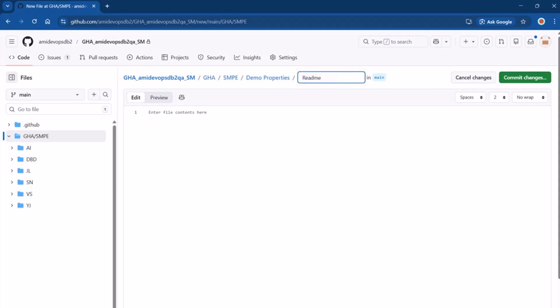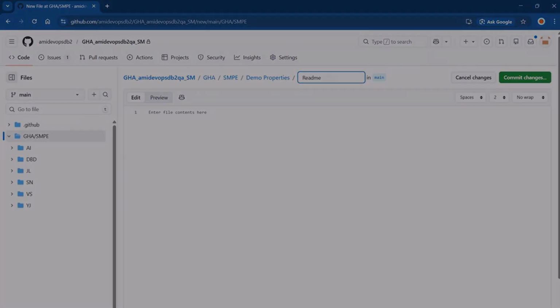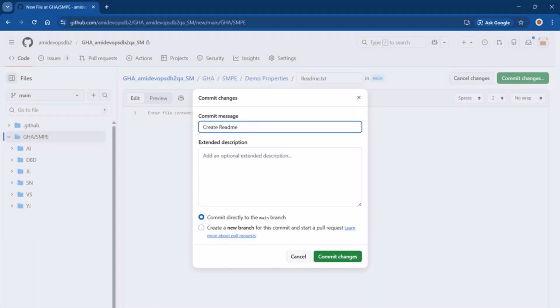The README file is not required, so you can click the Commit Changes button without any updates. In the Commit Changes dialog box, enter a commit message and optional description. Select the appropriate branch, and then click Commit Changes.